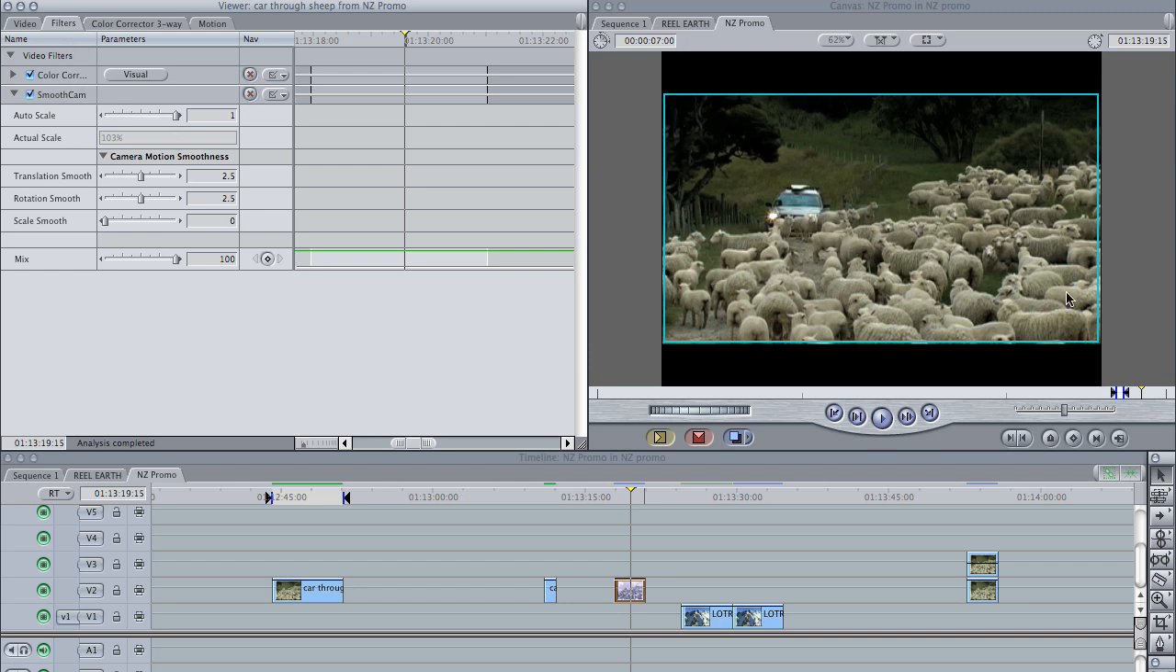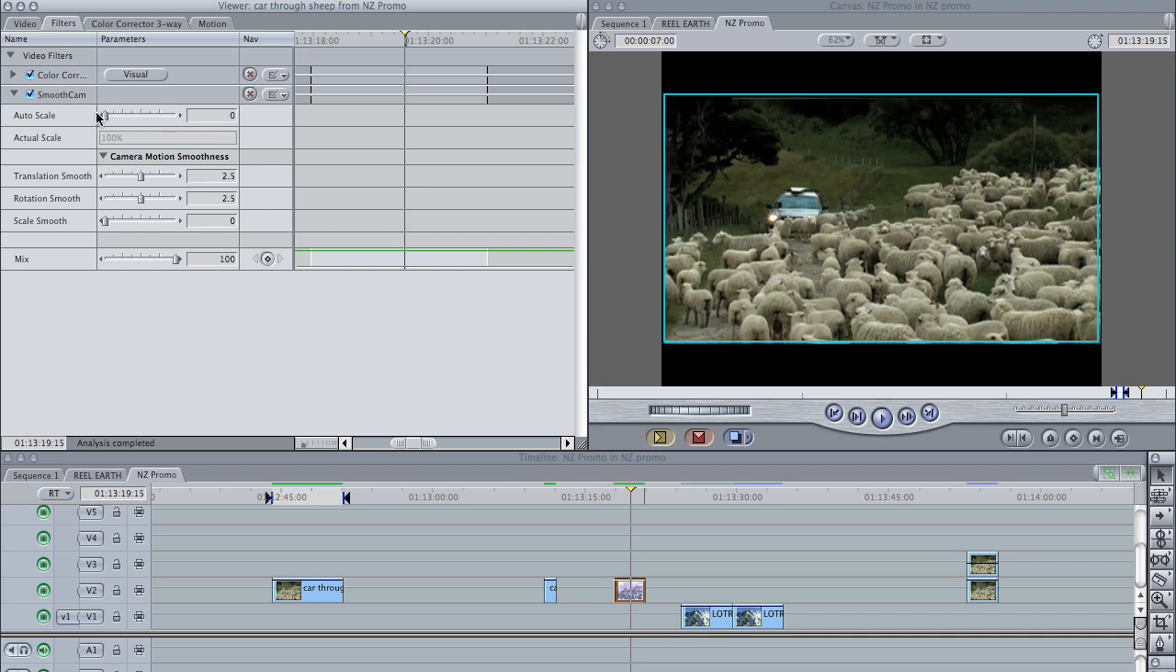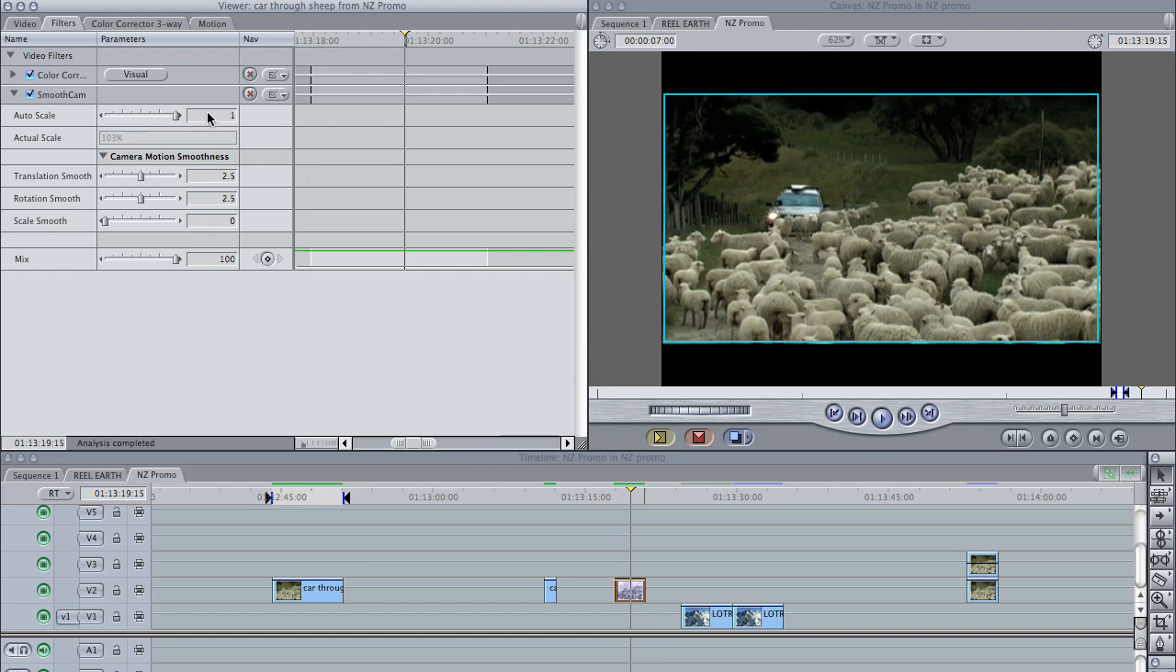Basically, all it's doing is tracking different markers and then figuring out how they're moving, and then it zooms in just a little bit and shifts the frame around to keep it steady and rotates it to keep it steady as well. So you want auto scale to be on 1. If you bring it back out, it doesn't necessarily show on this clip, but you'll start getting black frames around the edge where it doesn't have enough room to move it around. So leave that on 1 for all intents and purposes.